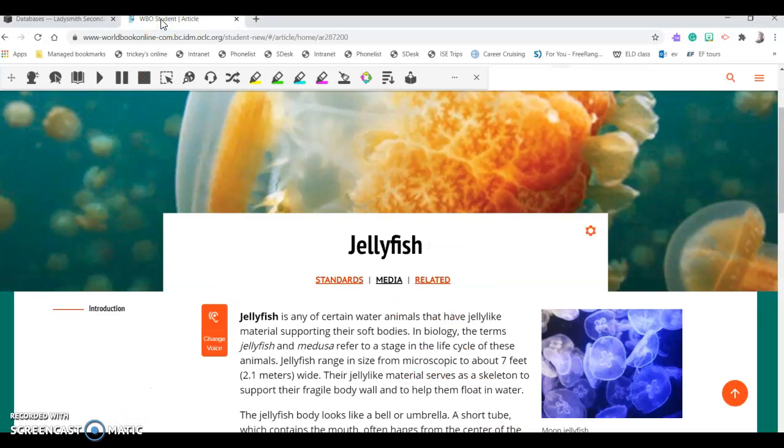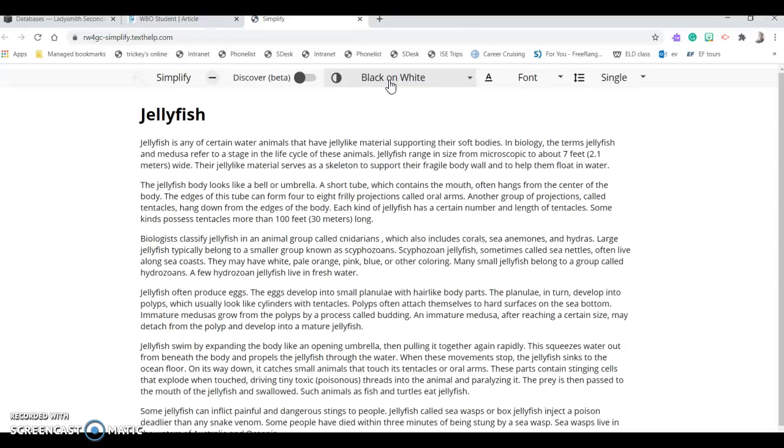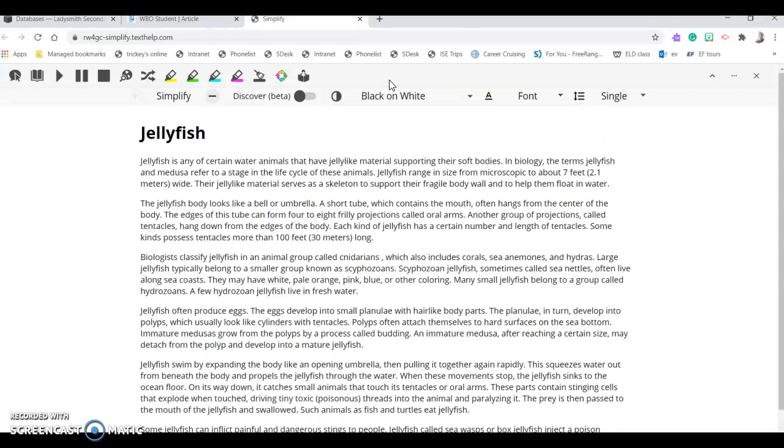However, for many students, academic text can be difficult to understand. Google Read and Write is an online tool that can help students research and record information. The first thing we're going to do is begin by simplifying our text. Simplifying text removes any images, links, or ads from the text, which is a really great feature, especially for online articles.